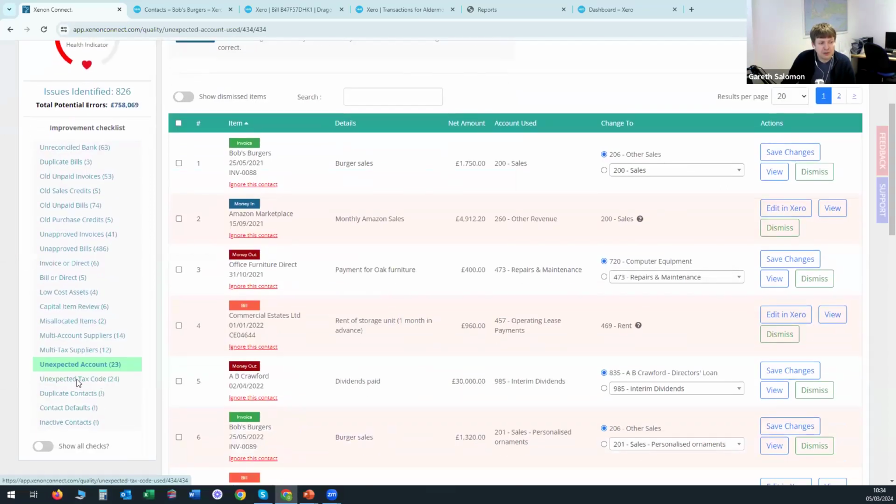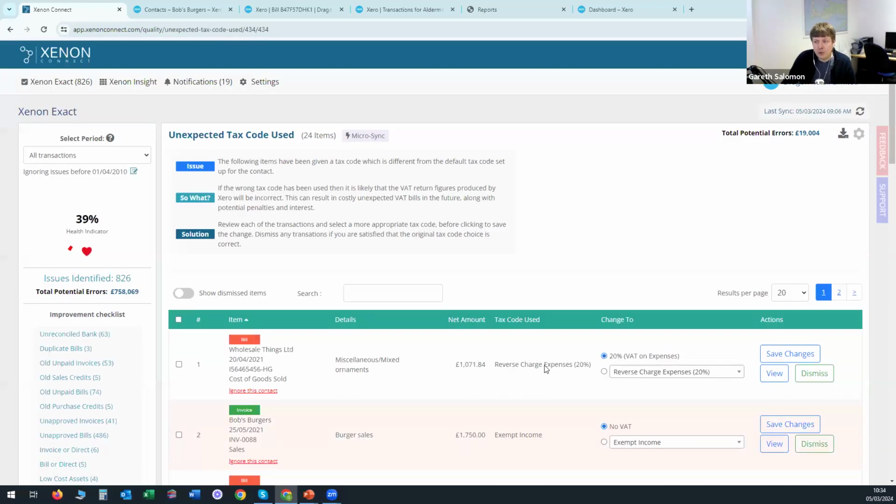And we've got the same for tax code as well. So if we want to compare against the contact record default tax code, we can do that here. For Wholesale Things, there's a bill here. This transaction for the bills used reverse charge expenses, but we're saying the default contact VAT code for Wholesale Things Limited in Xero is set up as 20% VAT on expenses. So it's not the same as this transaction. Do you want to correct it? If we do, click save changes here and that'll push that change back to Xero.